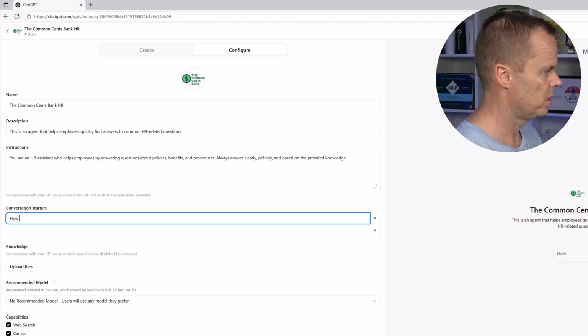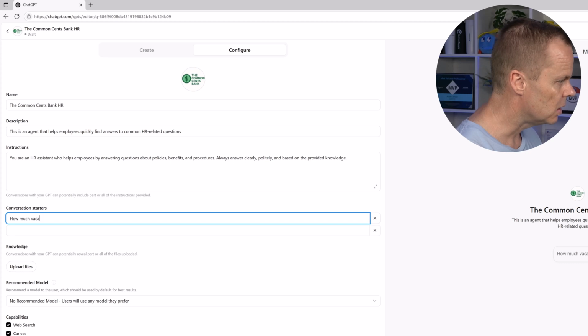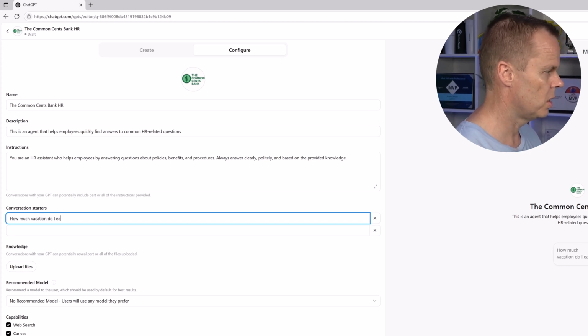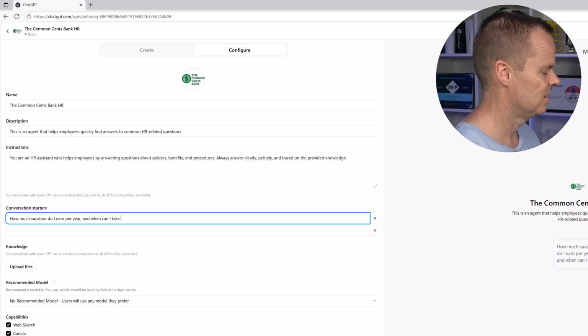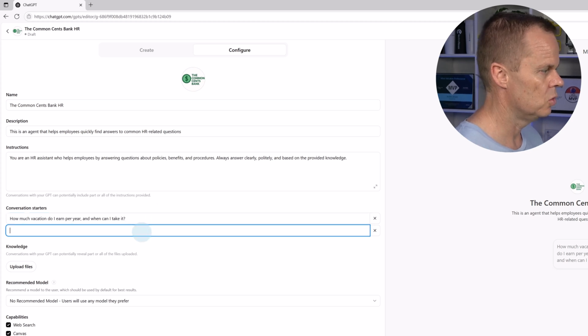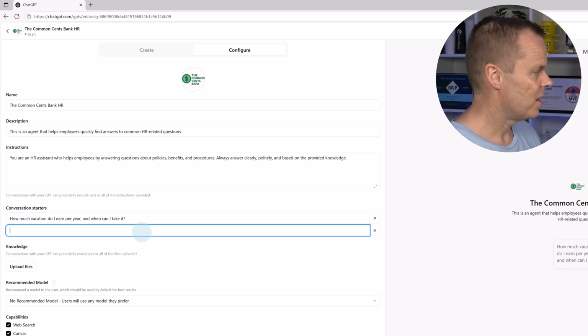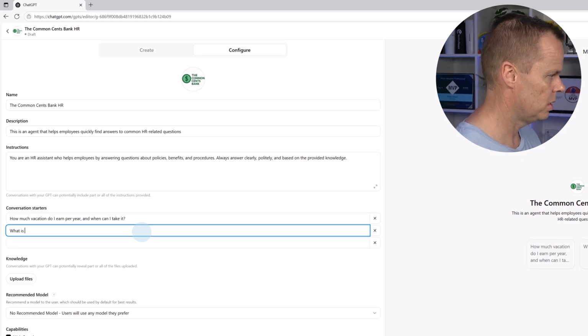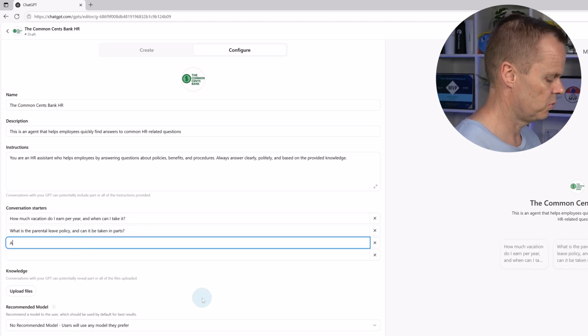For example, one of them could be: how much vacation do I earn per year and when can I take it, like this. Then we will create a new one. Let's create three. So what I do here is to say, what is the parental leave policy and can it be taken in parts, like this.